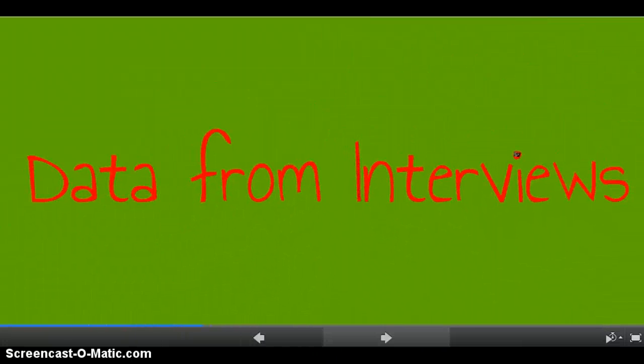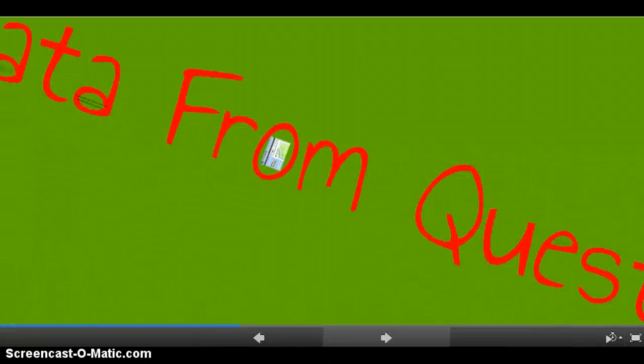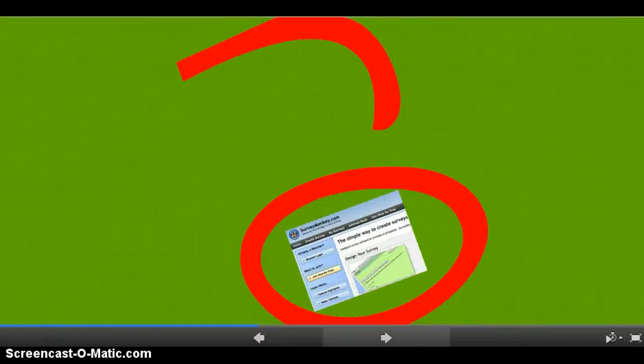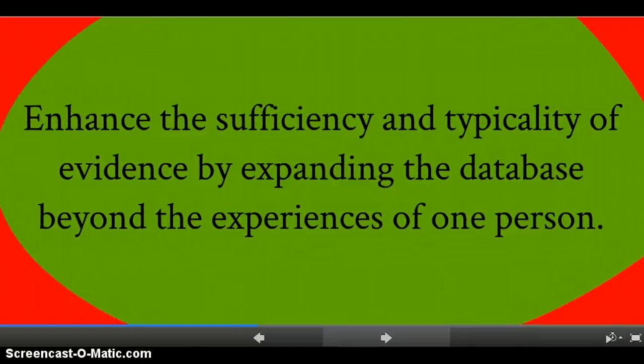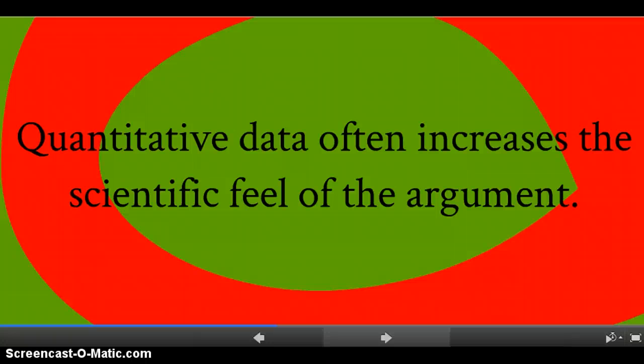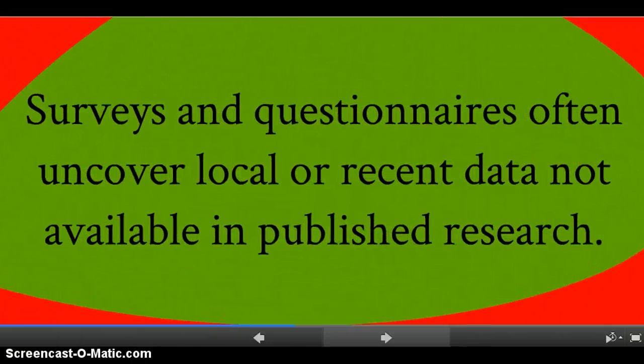Supplement your interview data with data gathered from surveys and questionnaires. Try using SurveyMonkey, a simple online tool. You can enhance the typicality and sufficiency of your evidence by expanding the database of the survey beyond the experiences of just one person. In addition, quantitative data often increases the scientific feel of an argument. Finally, surveys and questionnaires can often uncover local or recent data not available in published research.